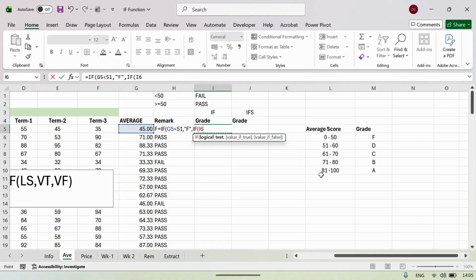Now my second argument is the value is less than 61. What that means is the guy did not score F, but he scored less than 61. If that is the case, what will be his grade? His grade will be D. Then I take a comma. Value if false, I cannot determine because there are three other grades. So what do I do? I take another if. This time, there are guys that got below 71, and if they got below 71, their score will be C.